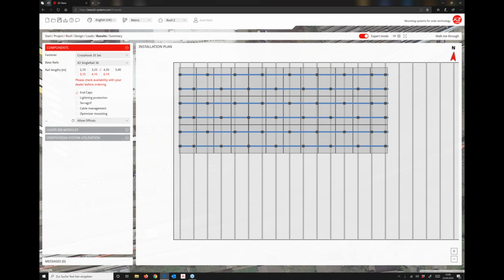If you have the problem, maybe you have too much snow load, you can here switch between the different rails, and in the fastener menu you can switch between the different fasteners. Maybe you say, okay, I can use the 3S, but because I have the problem with flat stone tiles, I have to choose the crosshook 2. And sorry, this was the wrong one, crosshook 2.